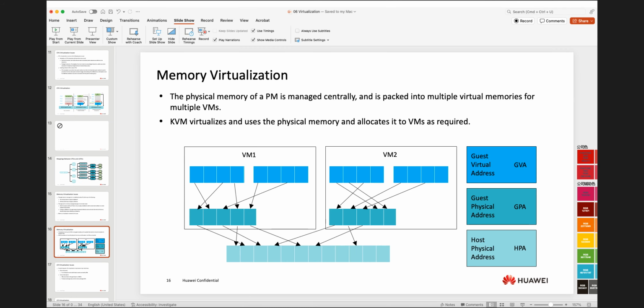So you have this look where you have two virtual machines, VM1 and VM2. When you look at this, this is basically one physical server, and the server allocates memory. You can see the physical memory, PM, is managed centrally and packed into multiple virtual memories for multiple VMs. So you have a VM there, and there's the memory allocated, and you can see it's randomly assigned, right?